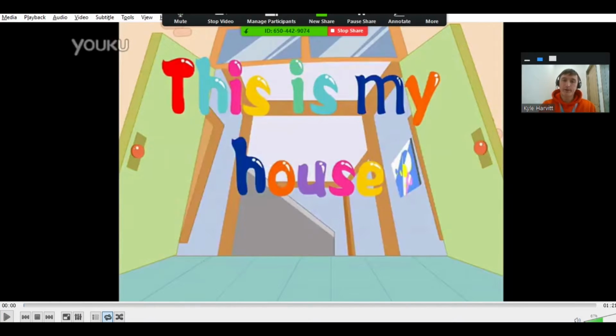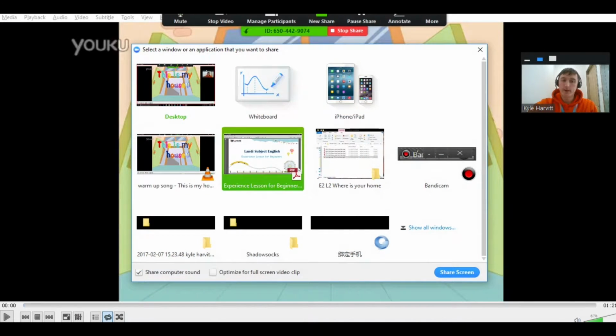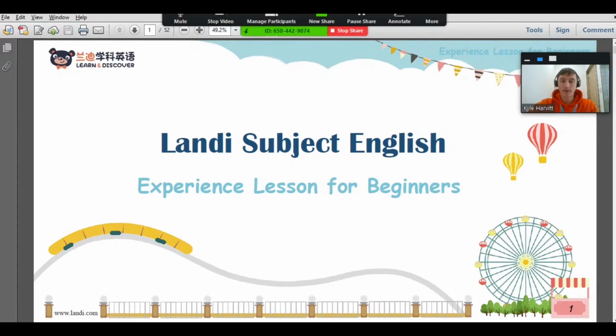Now once I've finished this song and I want to go back to the book, again I'm going to click on New Share and then double click on the PDF viewer. And we're back. On the student side, they went right from the book to the media player back to the book. So that's all they saw.